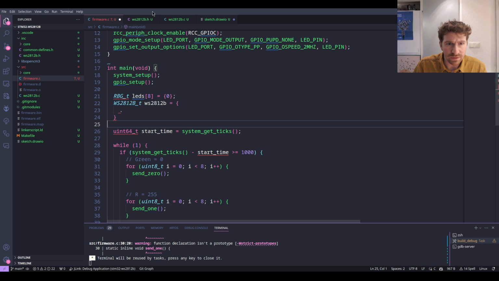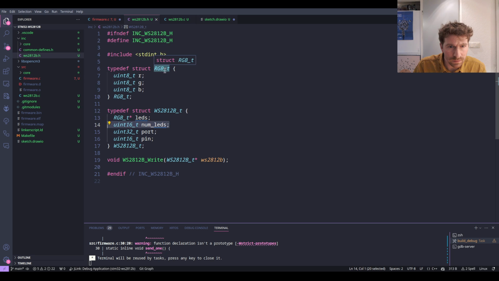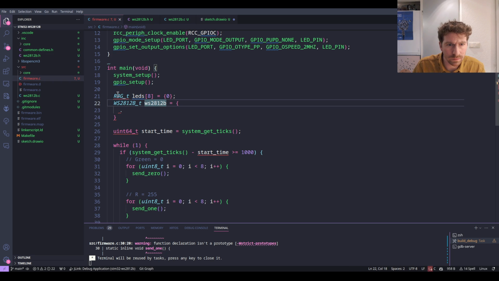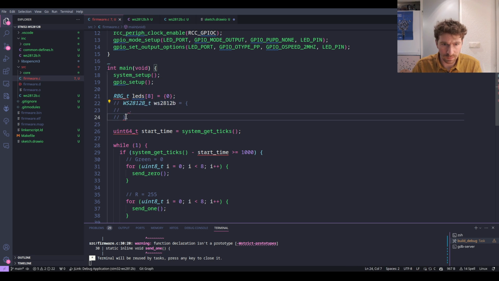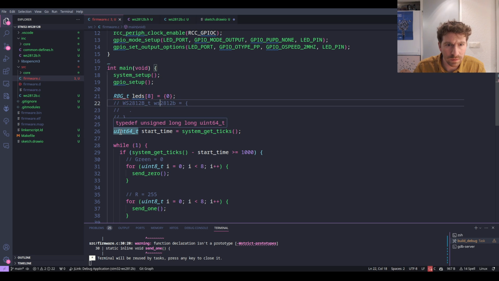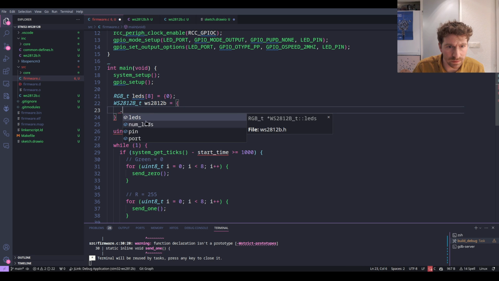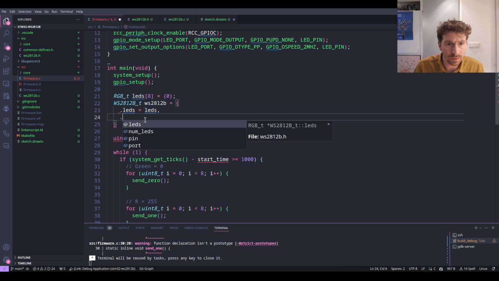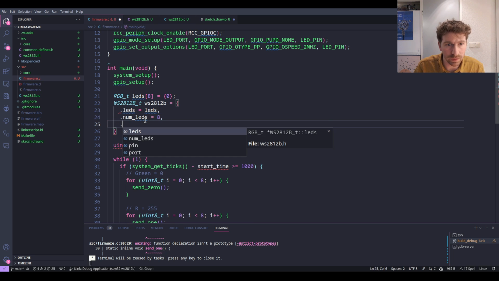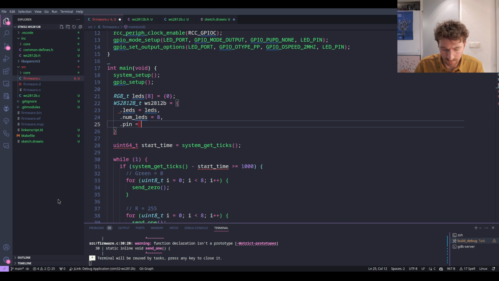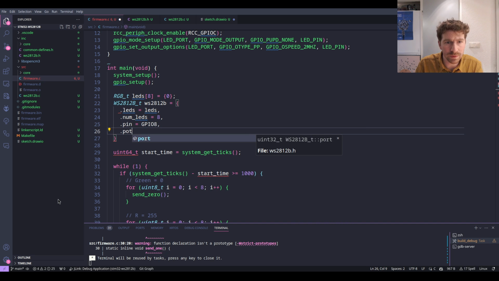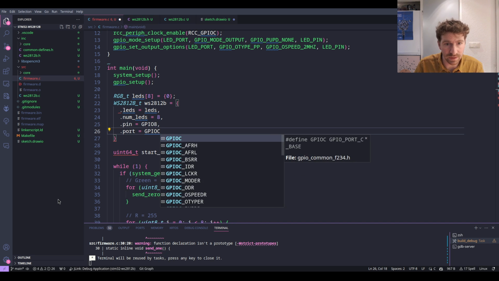Identifier RGB_T is undefined. Did I just call that RGB? No. That's weird. Oh, I said RBG, yeah. Okay, so then we're going to set the LEDs equal to LEDs. We're going to set the number of LEDs equal to 8. We're going to set the pin to GPIO 8 and the port to GPIO C.